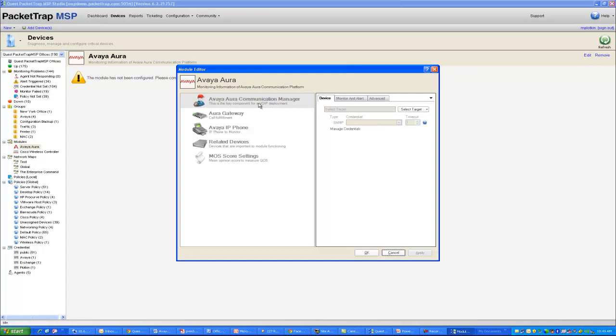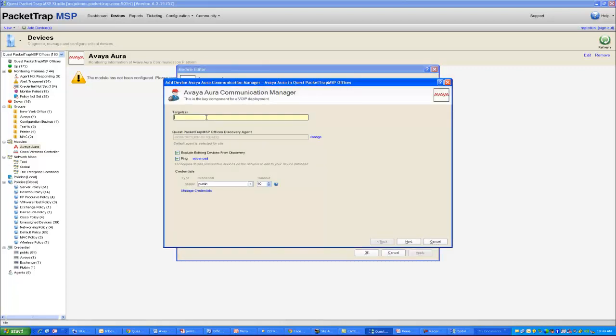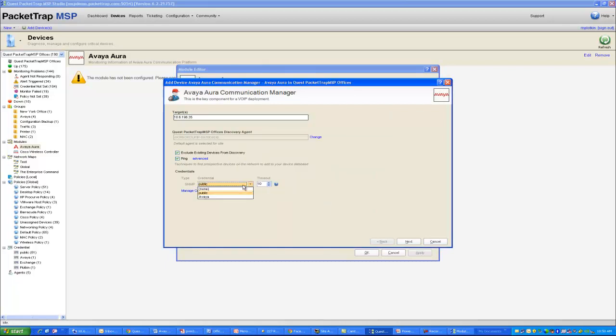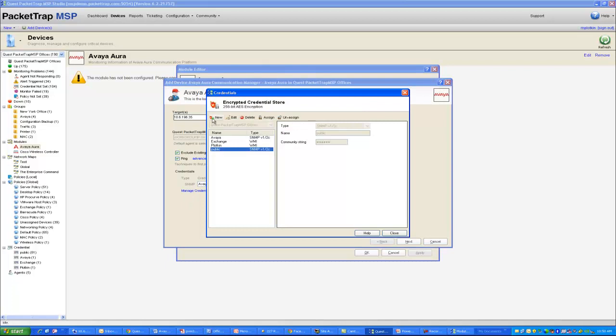So the first thing we're going to do is go ahead and add the communication manager. I'm going to select add new devices. 10.6.196.35 is our communication manager. I'm going to change the agent that I want to monitor the device and make sure that we have our SNMP community string selected for the Avaya. If you have not done so already, you can go ahead and click on manage credentials and create a new Avaya SNMP community string.